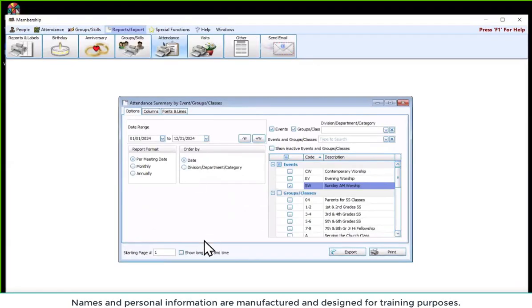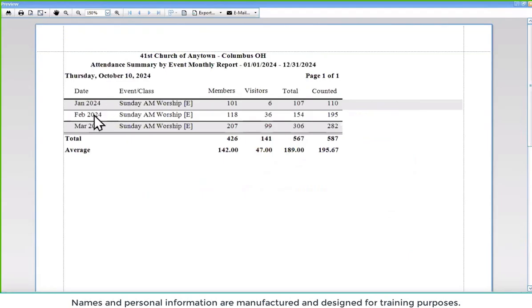Pretty easy report. If you want to do monthly or annually, simply click over here to the right or to the left, and then hit print. And then that's going to give you, again, your members, visitors, total, counted, all that information here.